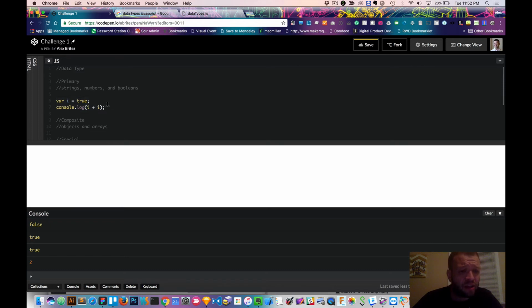The other way to look at different sorts of booleans is if you use some operators, right? So let's remove that. Let's clear this. What if we say 12 is less than 11? You'll notice it says false. And if I said greater than, then it'll say true.